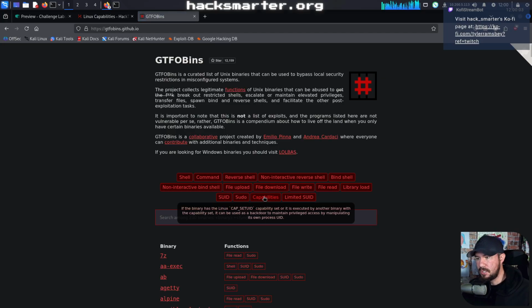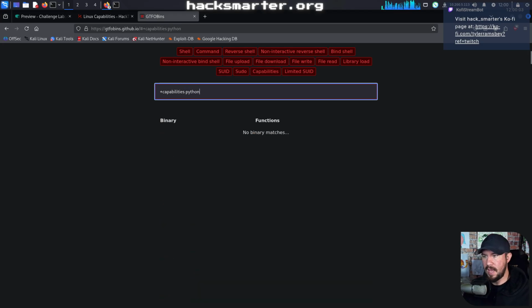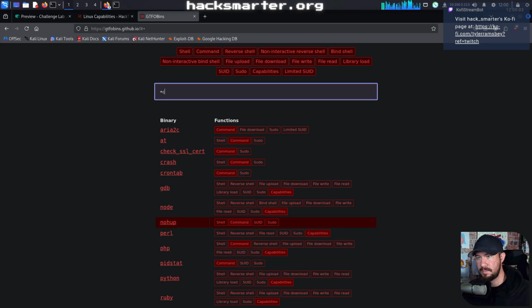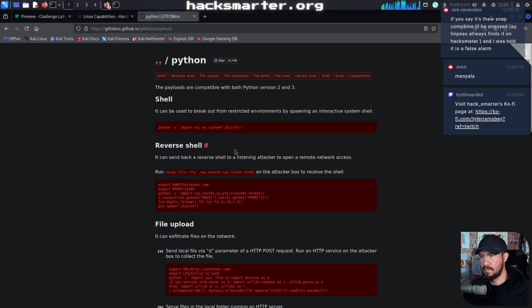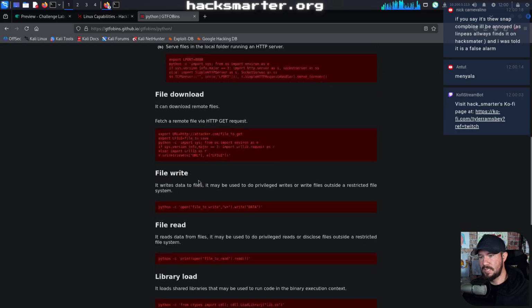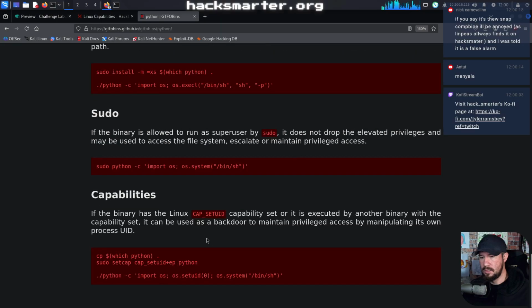On here, you can search for capabilities. And then we can say, hey, what if we have capabilities for Python? Well, maybe. Yeah, there we go, capabilities. So I'm gonna click into Python. And if we scroll down to the capabilities section, zoom in so you guys can see it.